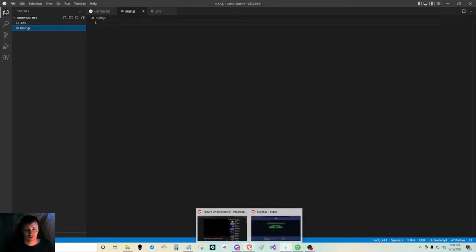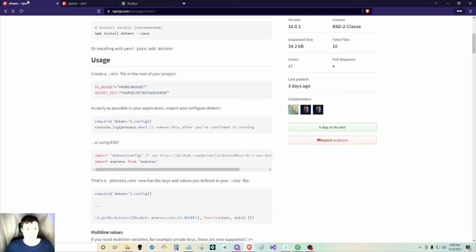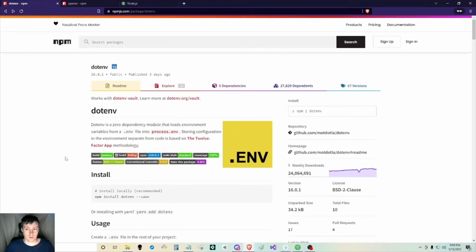And now we just need to load up our library. So if you go to npm's website and find the dotenv package, you will be at this page, and this is dotenv, which is a zero dependency module that loads environmental variables from a .env file into process.env. Obviously, that's how we're going to access it.